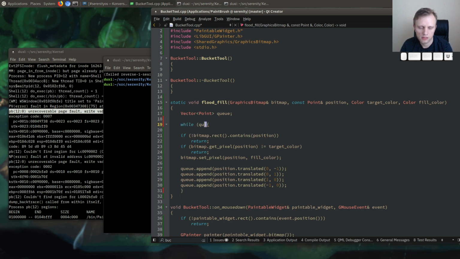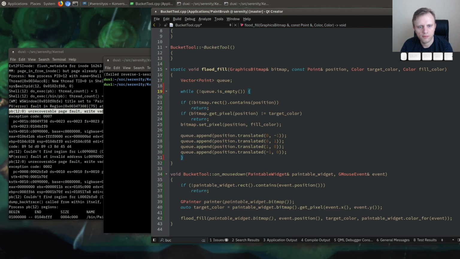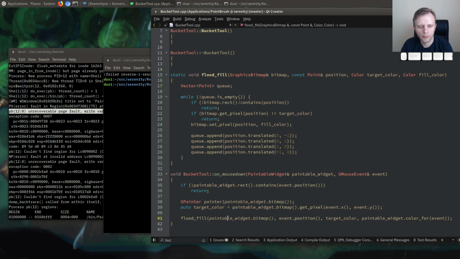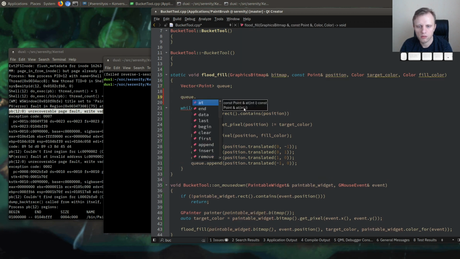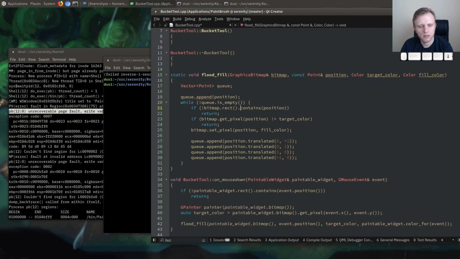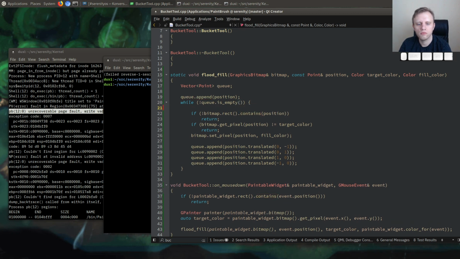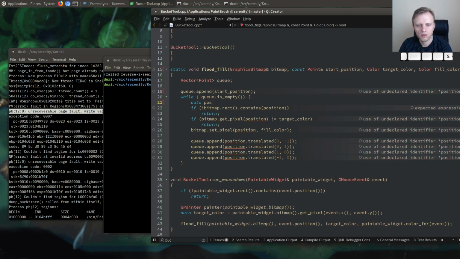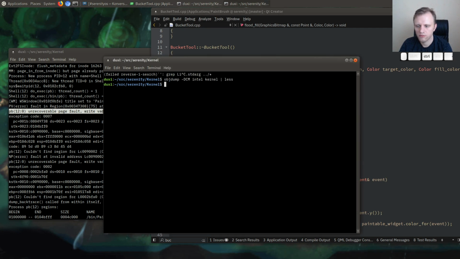I will say while queue is empty, and we'll do something like queue append position. Okay. Auto P is, well, this will be the start position actually. Start position is queue take first. Okay.